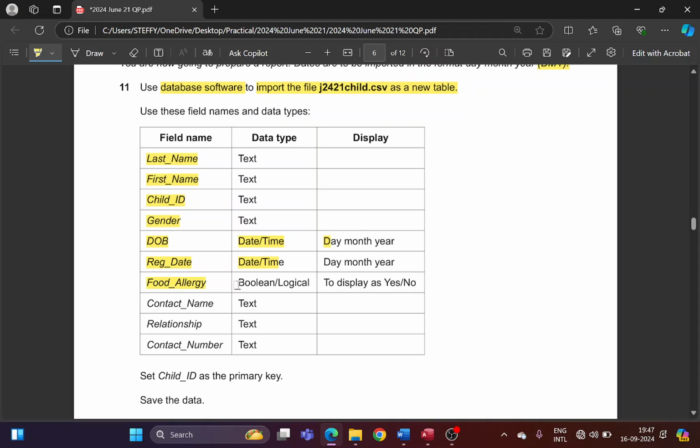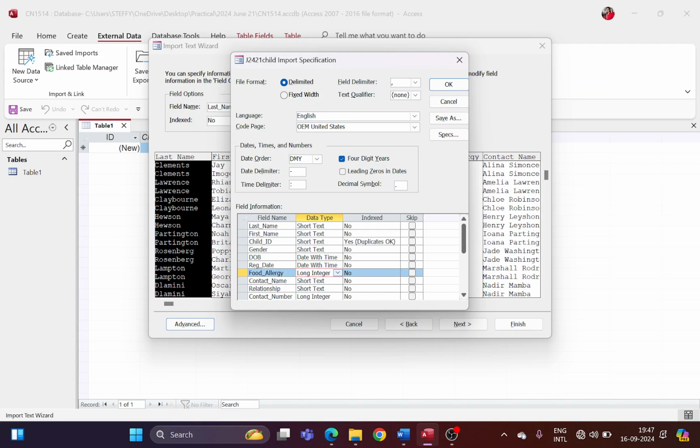Next, food allergy is supposed to be Boolean or logical. Boolean or logical is supposed to be yes, no. That is, you choose between options. So here it's long integer. Change it to be yes, no.